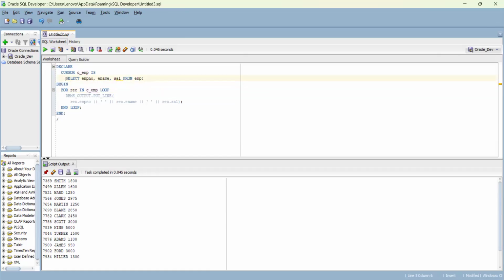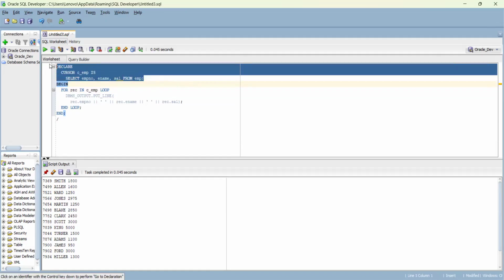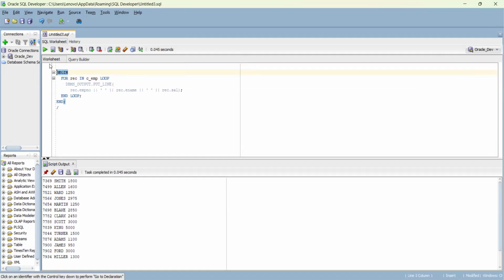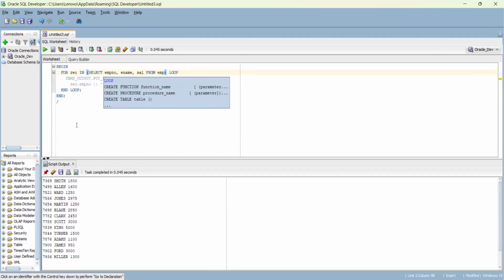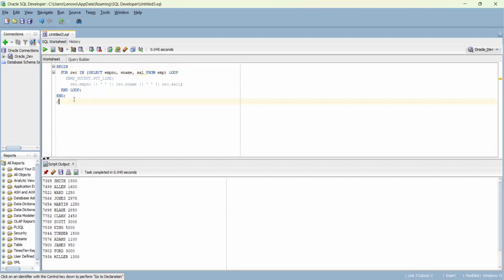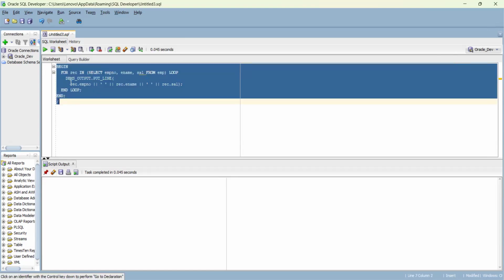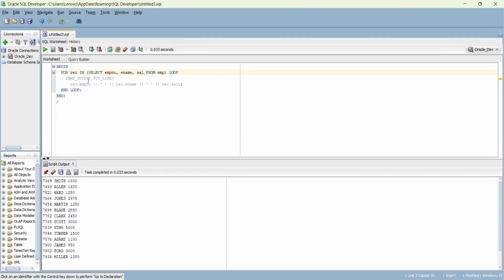If you want to avoid the declaration part also, we can directly write it here. Instead of writing the declaration part, we can write the subquery cursor just here. Within the brackets, if you are writing anything, it becomes a subquery. Then it will automatically read the data from this query. This way also we can use it, using a subquery cursor. So we don't have a declaration part, we can directly write it. Okay, so this is the cursor topic.